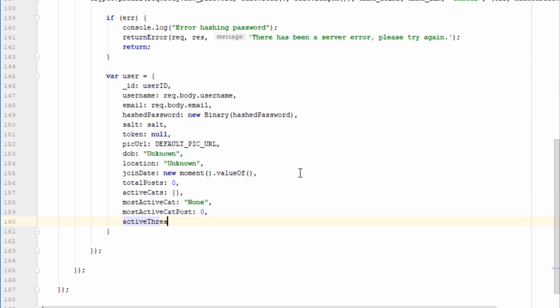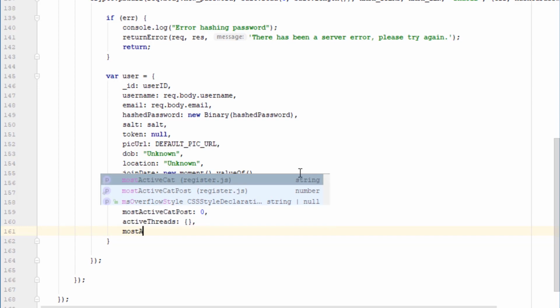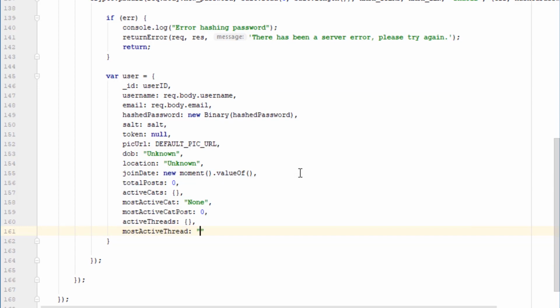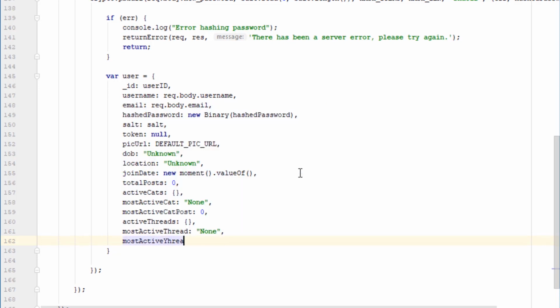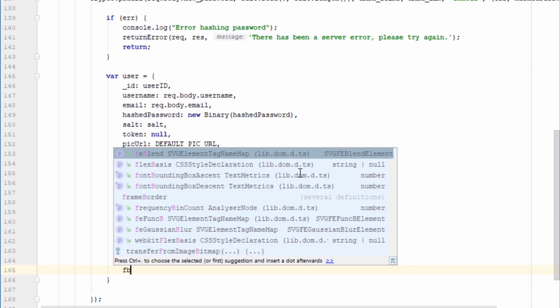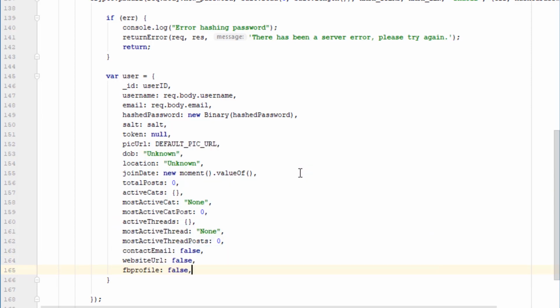Then we're going to have the number of threads they're active in. Again, I'll explain it later. Most active thread at the moment is none. They've got zero posts in that most active thread. Then we're going to have a contact email, which we're going to set to false. Website URL, which we're going to set to false. Facebook profile, which we're going to set to false. And LinkedIn profile, which we're going to set to false.